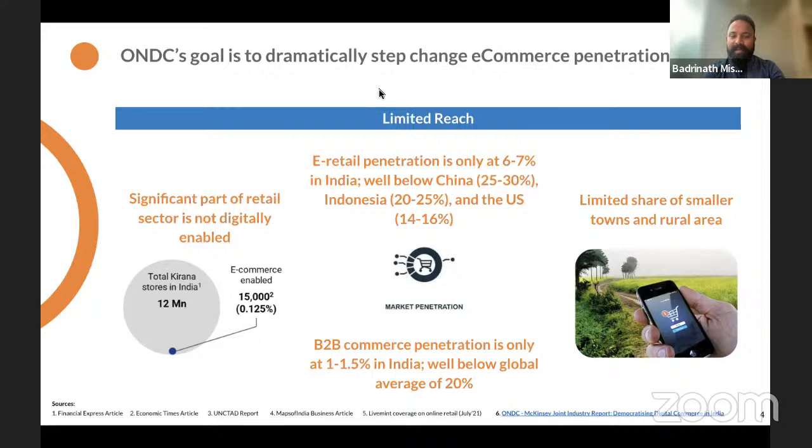But if you see India, the e-commerce penetration is extremely low compared to developed countries like China, Indonesia, and the US. India's e-commerce penetration from our demand side is 6 to 7%. That means of whatever total business we do in India, around 6% happens through e-commerce. And this is B2C business.